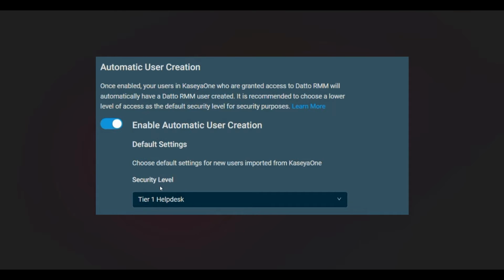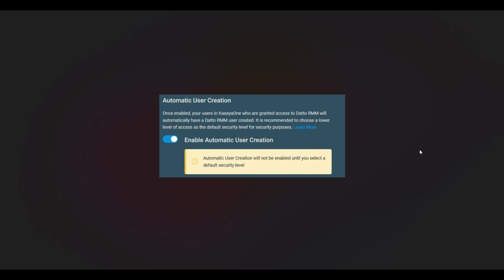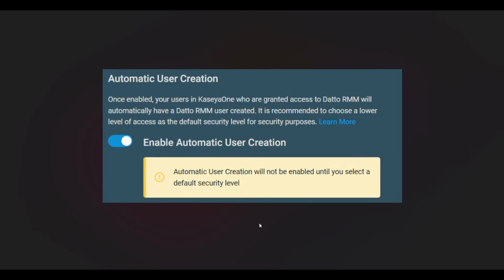What you will also notice is that when you have the automatic user creation enabled, it will let you know that you need to have a default security level selected in order to enable that functionality.